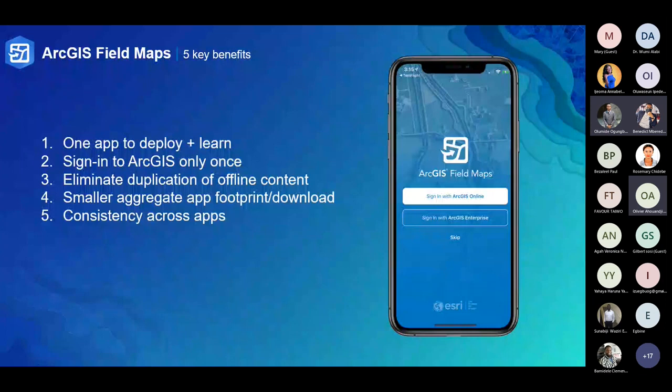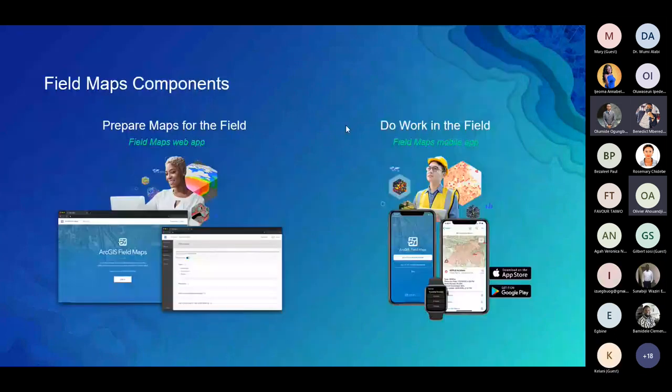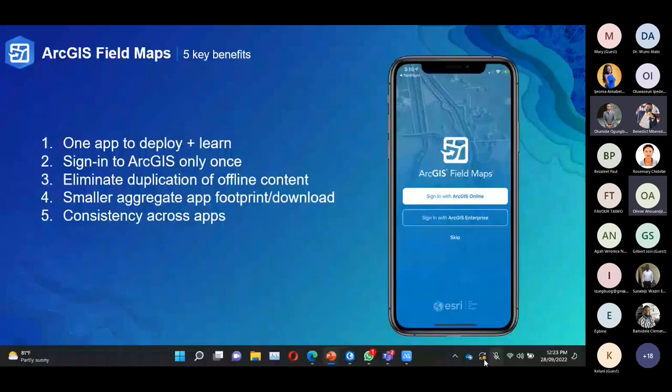So we want to look at the components of ArcGIS Field Maps. The first thing you want to do is prepare your map for the field. This involves preparing all the necessary data sets that you want to collect from the field. This is done on the ArcGIS Online platform, on the web side of the application.